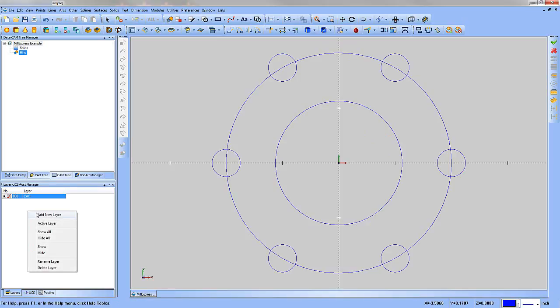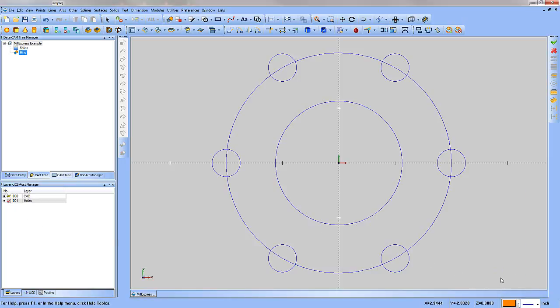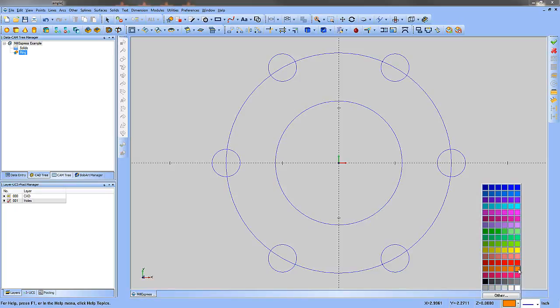Now we're going to right click and say Add a new layer. We're going to call this layer Holes, and then we're just going to put our check mark on that layer. Now before we add another hole pattern, we're going to go down to our color over here and change it to an orange color. So I picked the first orange all the way on the right.